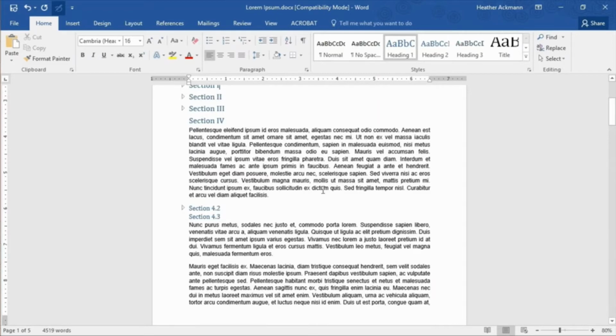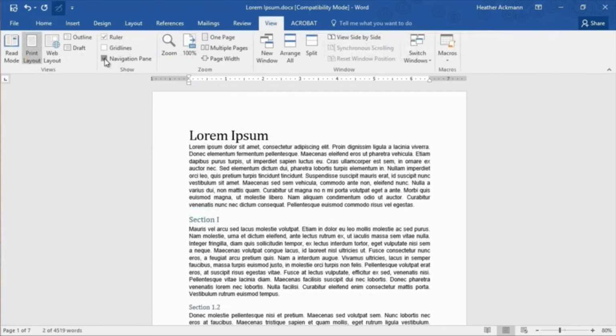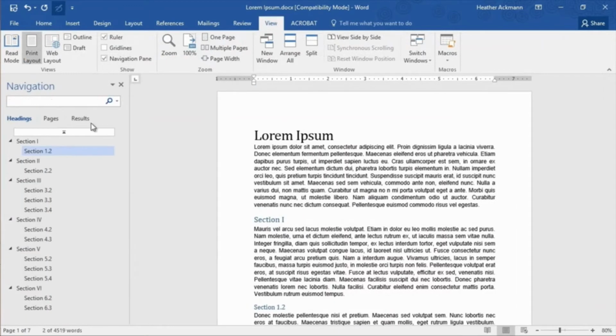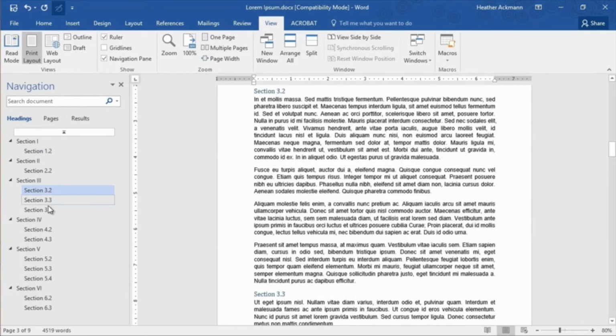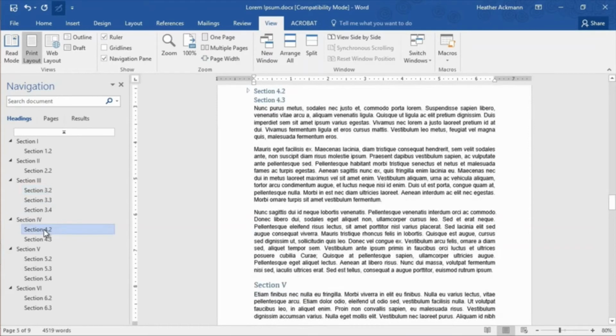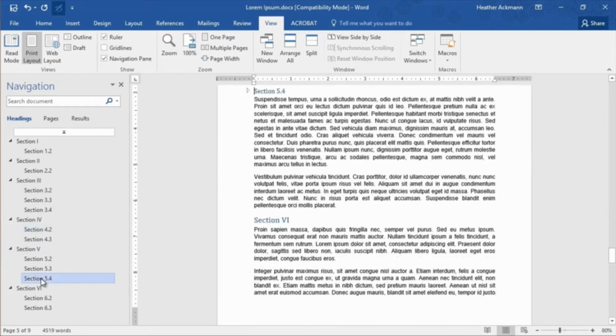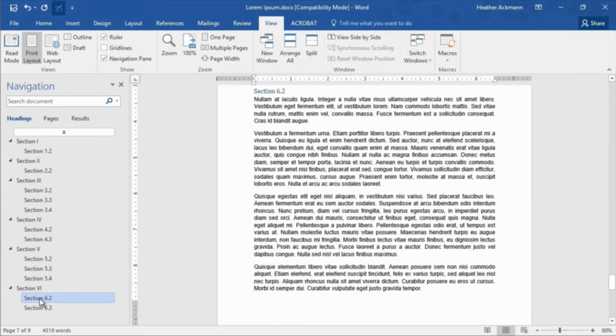Styles can also be used to navigate a document. In the full desktop version of Word, in the navigation pane, if you have styles applied to a document, you can use those styles to quickly jump to a section of your document.